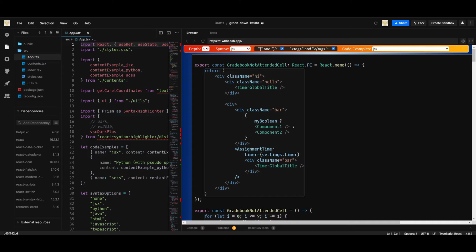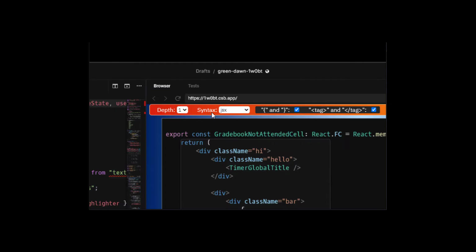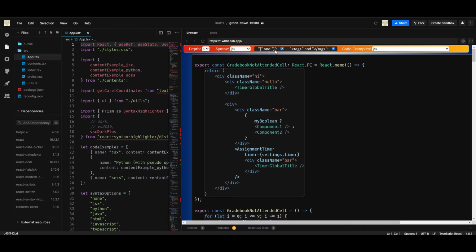We have depth, syntax. This is just a syntax highlighter package. Opening and closing indicators and code examples. Let's try depth 0. Let's set 1, 2, 3, 4, 5.